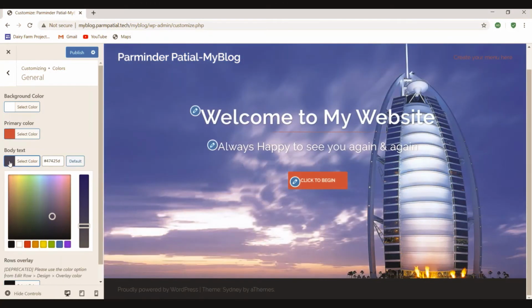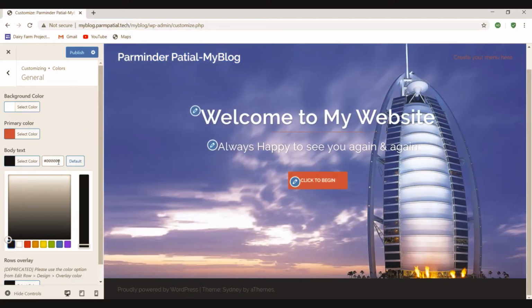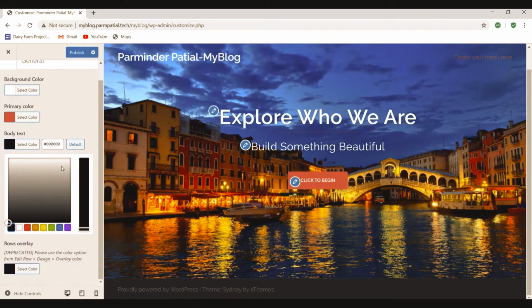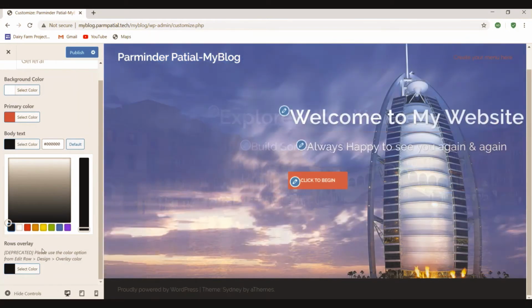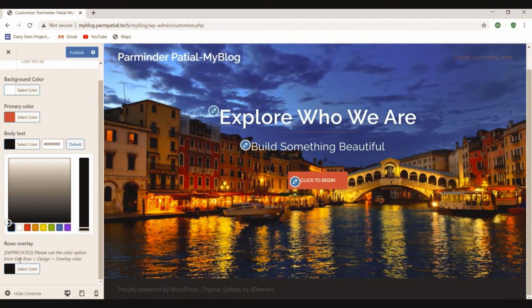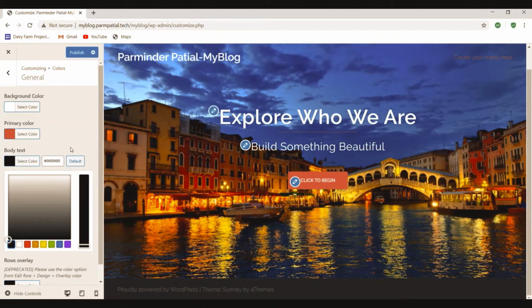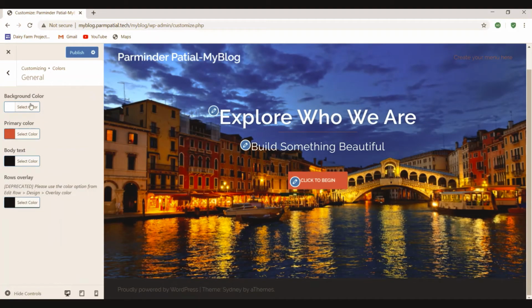To that, I just wanted to give this something gray color over there a black color, so I will select the black. As soon as I select the black, the hexadecimal scheme comes up as 0000. Then there is a note: row overlay deprecated, please use the color option from edit row or design overlay. So we just have to leave this. This way you can change the color for this theme using this combination.